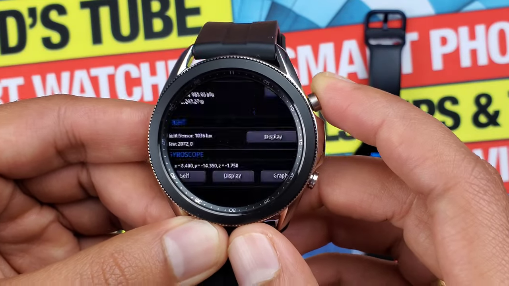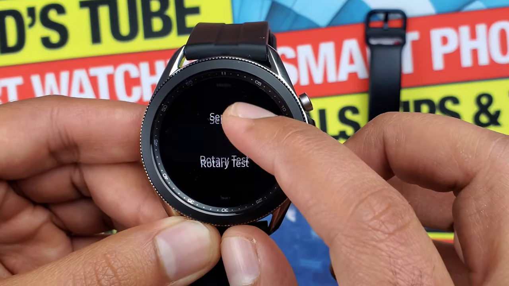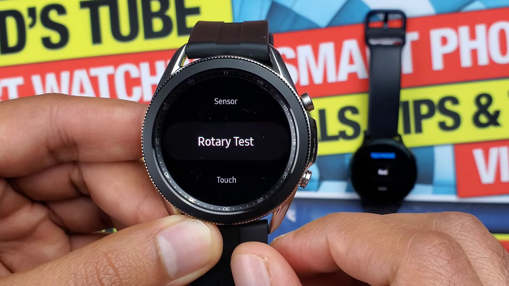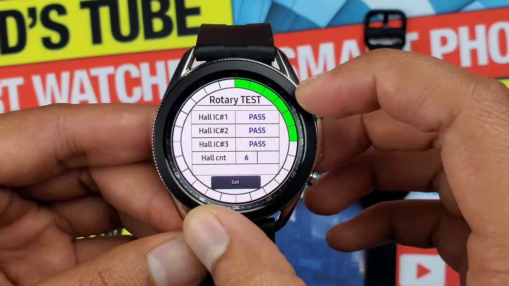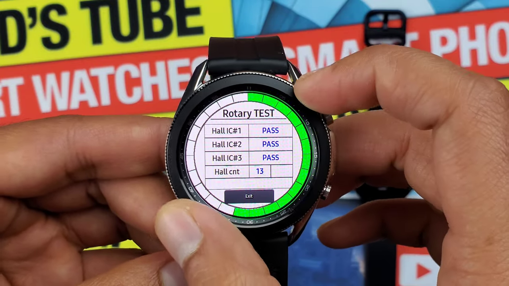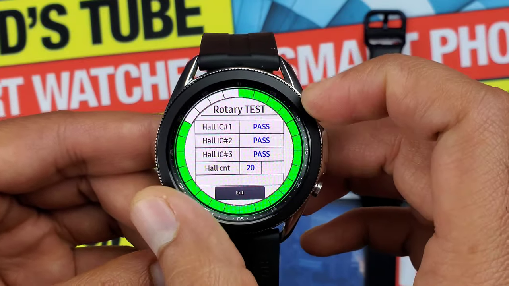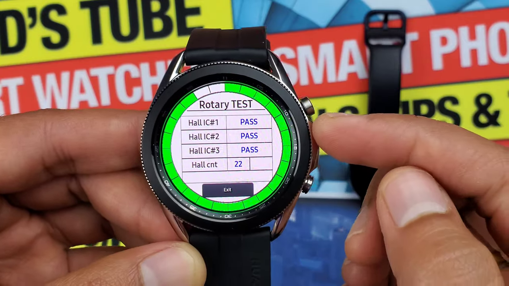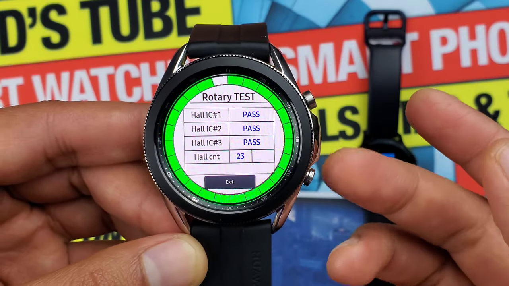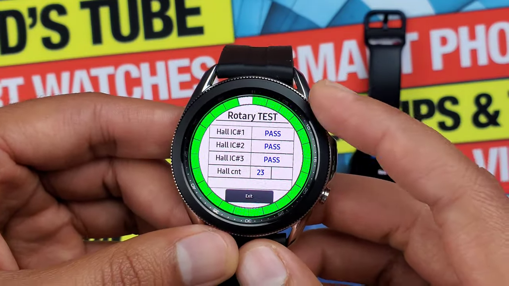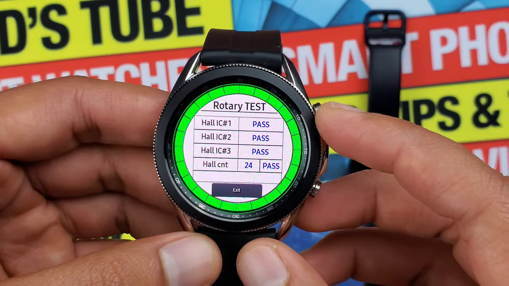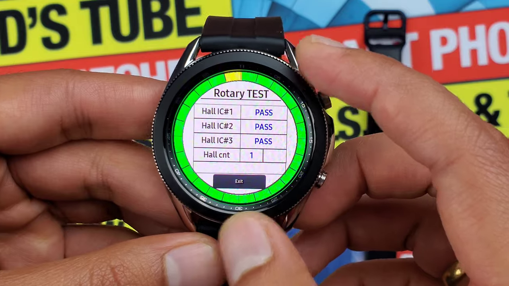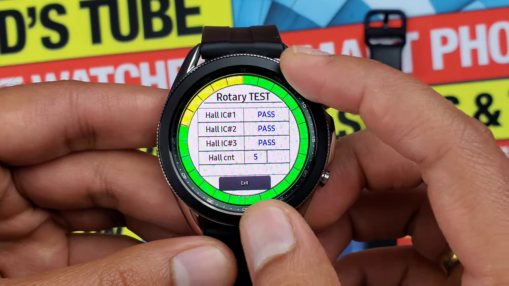Next is rotary test. This is a cool test to see if the rotating bezel is working or not. You can go ahead and rotate the bezel clockwise to see if you get all green clicks. Sometimes it's hard to discern if the rotating bezel is working completely or not, but with this test, you will precisely know if the bezel is registering all the clicks or not. You'll get yellow clicks on counterclock rotation.